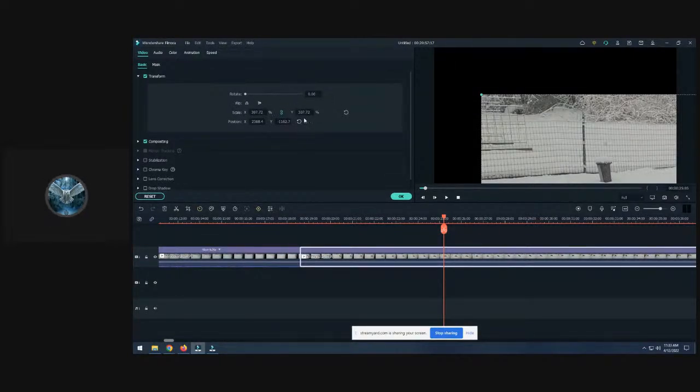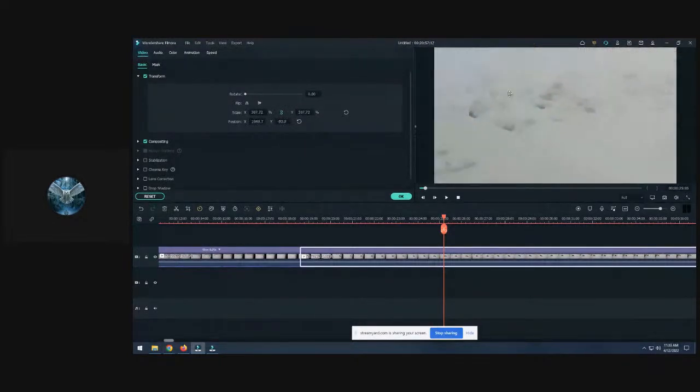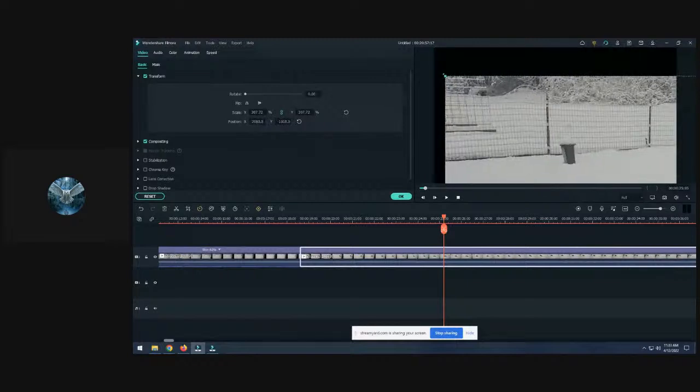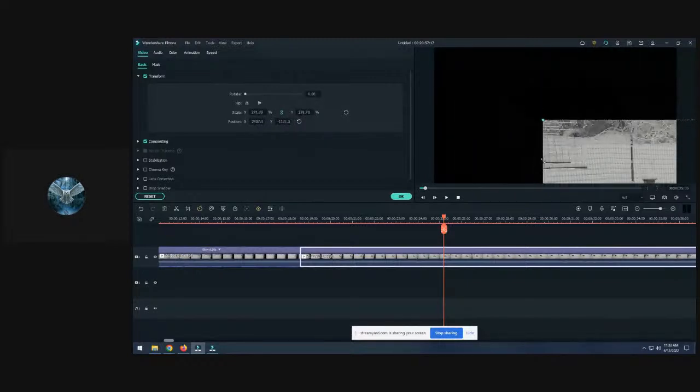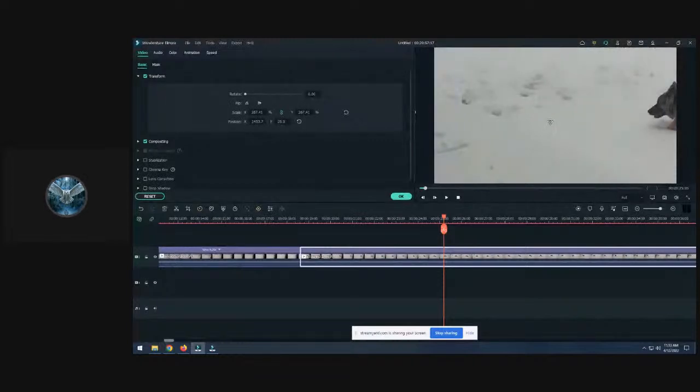They used to have a slider over here to make your video bigger or smaller. But let me make this a little bit smaller yet. Let's see how that works for us, because I want it in the camera where she jumps up on the deck. Hold on a second.